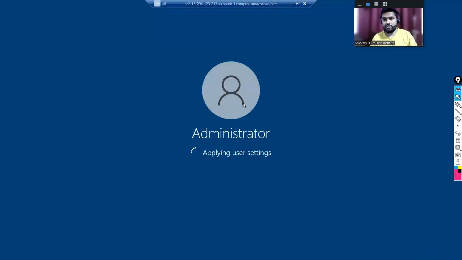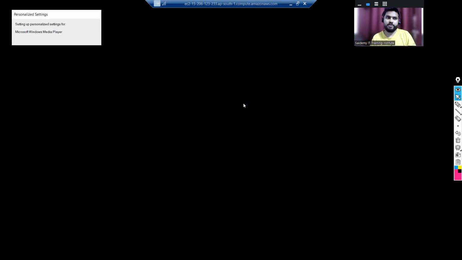Again, Windows is a heavyweight software. If you observed yesterday, when we connected to Linux, it connected immediately, within 1 second. But whenever you launch a Windows server and connect to it, it will take 1 to 2 minutes to load all the graphics, because it supports both a graphical user interface and a command line interface. So just give it some time. It will load everything.